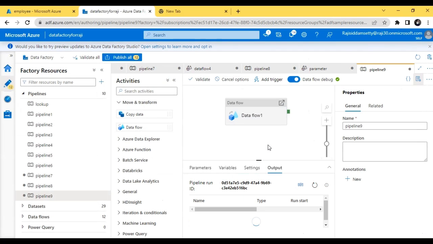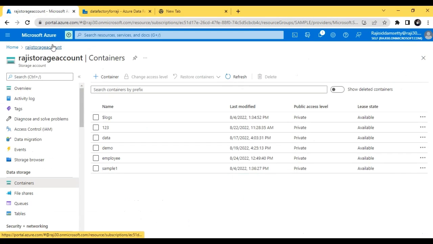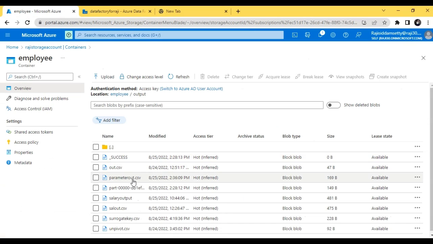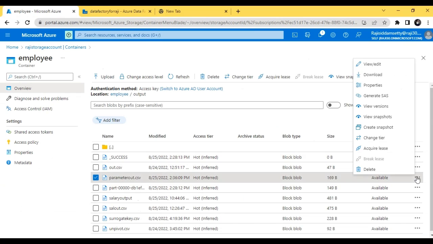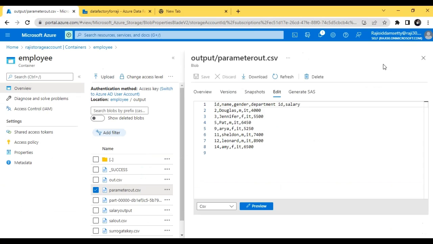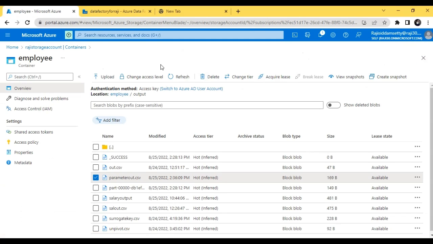is running. So in our container, in the employee folder, in the output folder, I want this. See, we have parameter out. It is already created. Let us view. If you preview this, see, we have all the table regarding where department ID is IT. So this is how we can use parameterizing data flow in Azure Data Factory. Thank you.